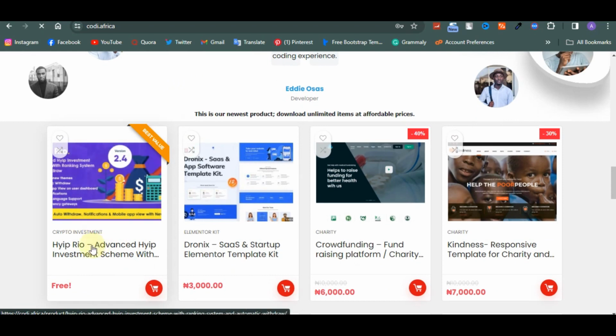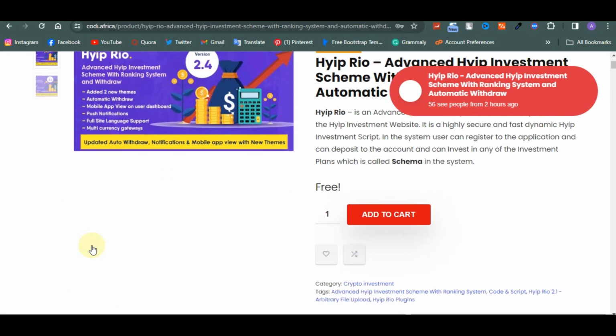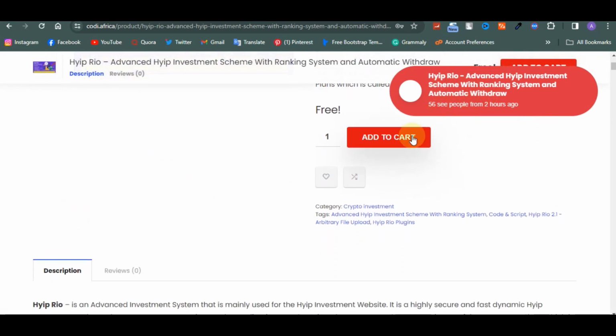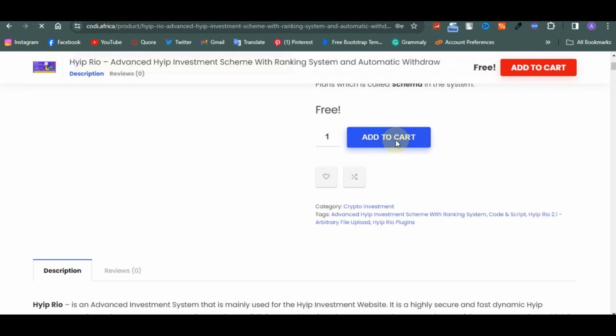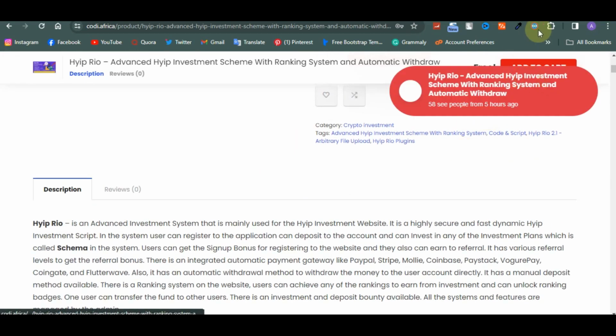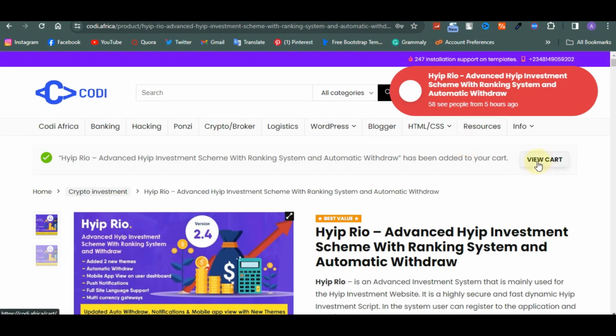Now once I click on it, it's loading. As you can see, it has loaded. This is it. 56 people seen in 2 hours. So I'm going to click on add to cart. Now it's added to cart. So from cart, I'm going to view it. So let's see. So view cart.